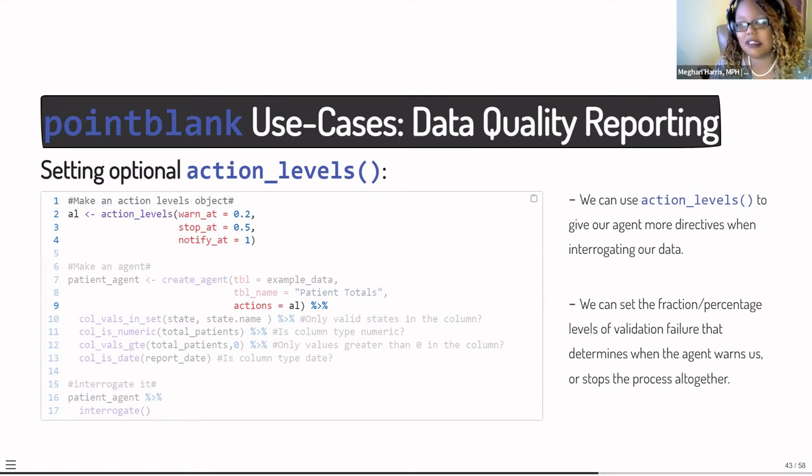There might be other reasons why we want to have these different percentages of thresholds. But the way that we would do this is using a function called action levels. And there's 3 arguments that we can put into action levels. We can do warn at, stop at, or notify at. So we can say, okay, if 20% or 0.2 threshold is failing, give us a warning in the console, but still run it. We can say that if at least 50% of that data is failing, completely stop the script. Like we're burning this down. Don't even do it. If we wanted anything at all to happen, just notify us. That's where we'd put that number 1 there.